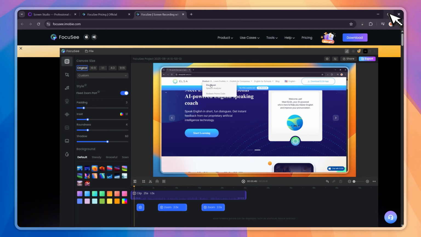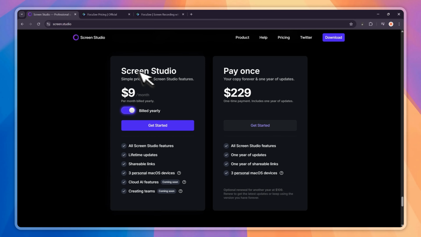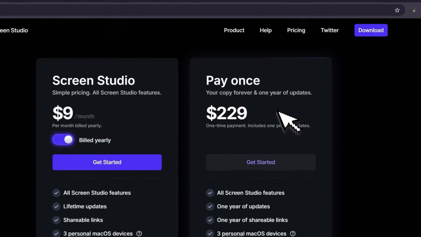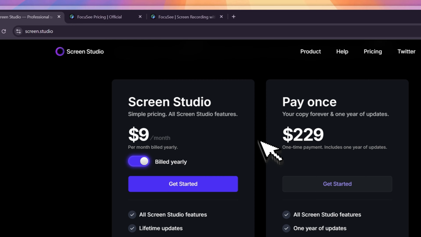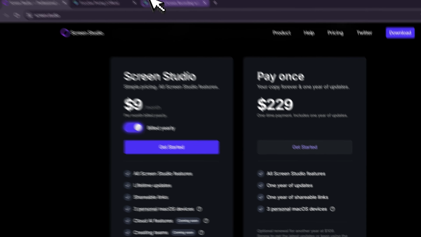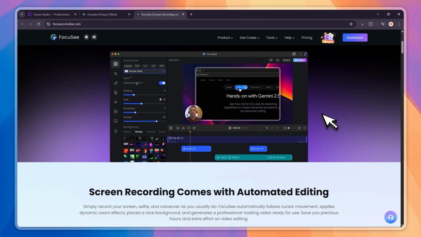Are you a content creator or a YouTuber wanting a smooth, automatic zoom effect without paying Screen Studio's high prices? Well, you're not alone. At $229 for a lifetime or $108 a year and no Windows version, Screen Studio is not for everyone. That's why I use Focus C, the best alternative for both Windows and Mac.